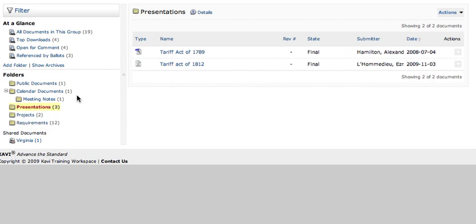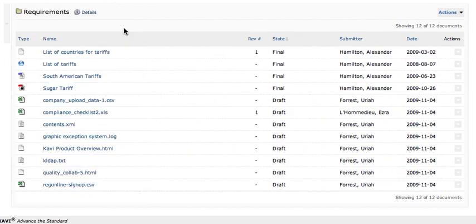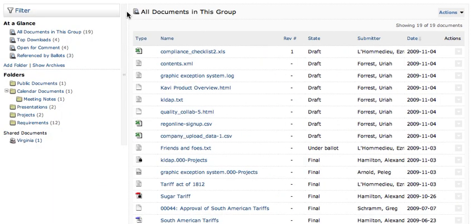If you don't need to use the control panel, just click on the gray bar between the control panel and the document listing to minimize it and provide maximum screen real estate for your document view.